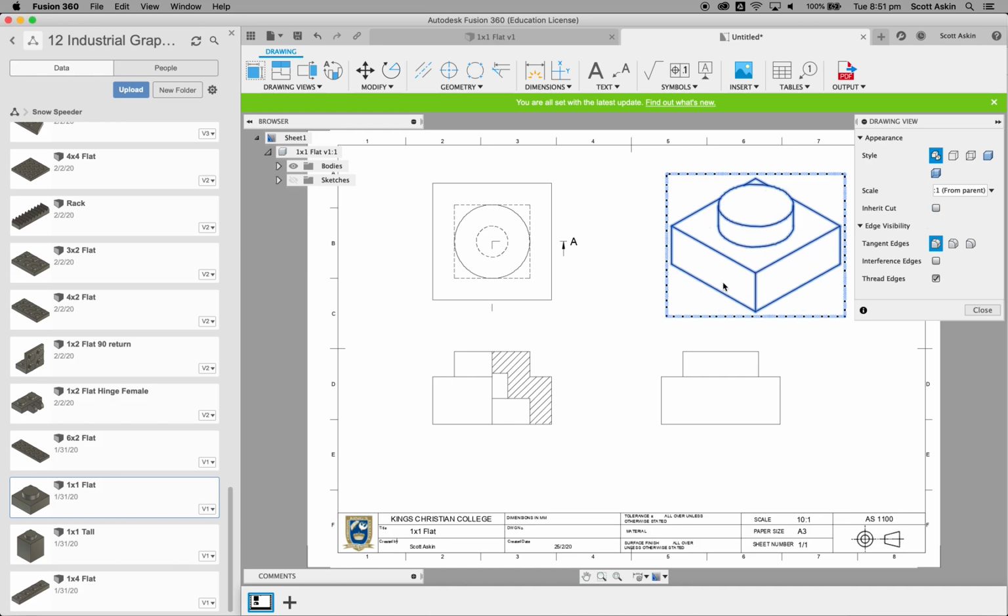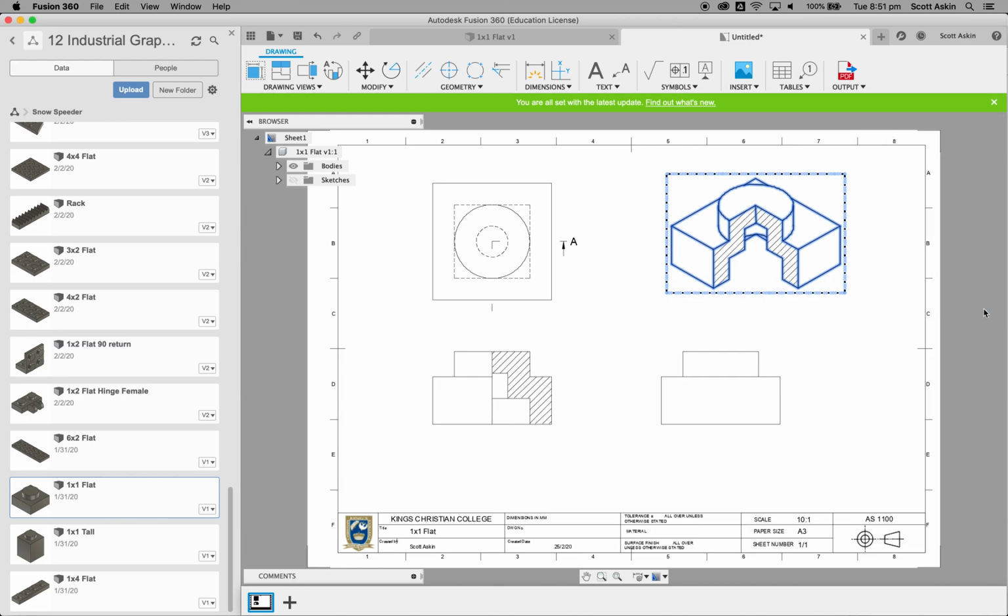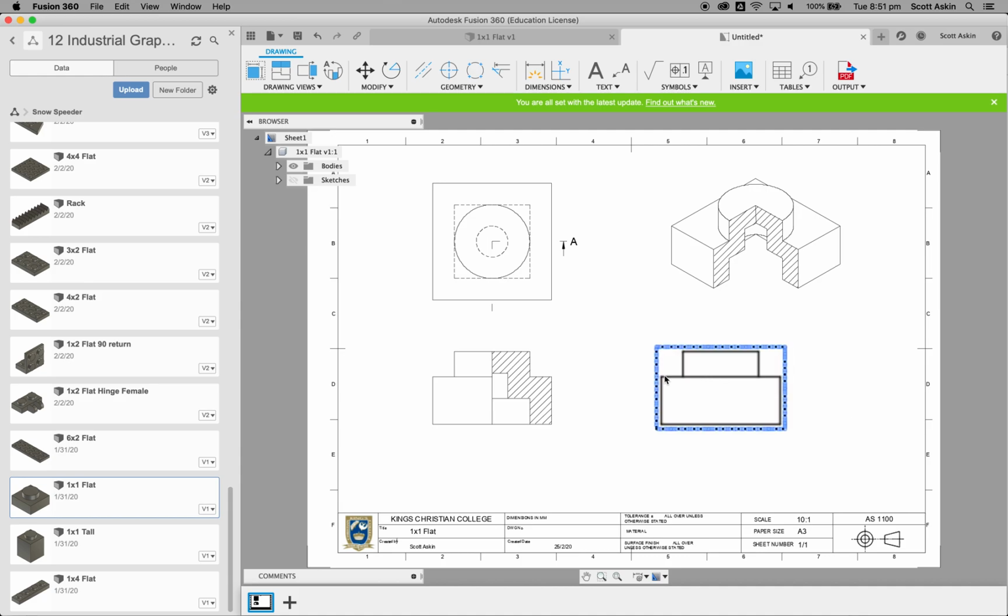Okay, so that's pretty clever. Well, I'm going to leave that on because it might be actually quite helpful. I'm going to click close there. Alright, so this being a detailed drawing, we need to include enough dimensions, enough information on the views so that the manufacturer can make it.